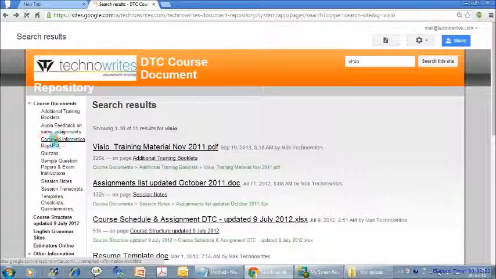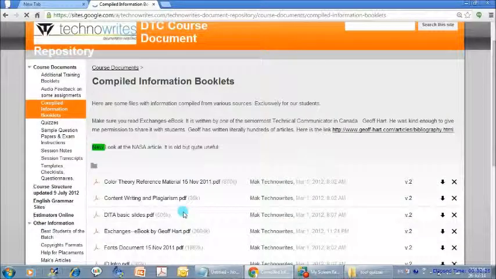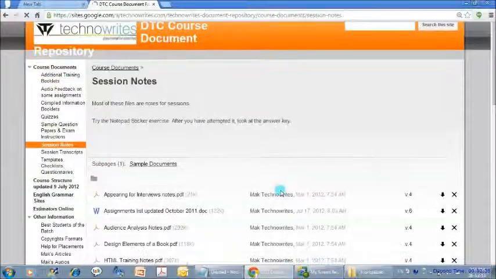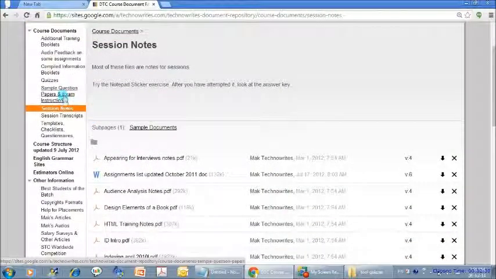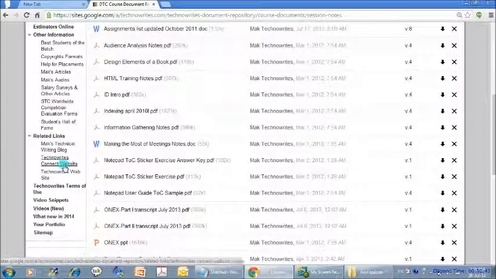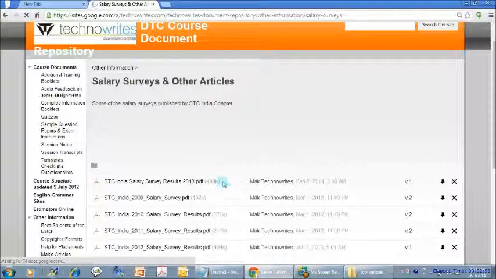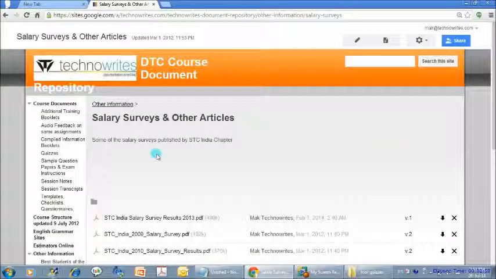So you will see the compiled information booklets here. So I mentioned the color theory, I mentioned fonts, so all these books you will get over here. There are some session notes and session transcripts available. So I would encourage you to go through all these points on the left hand side. So let's see if we can search for the salary surveys. So let's go for salary surveys, and you can see the various salary surveys hosted here. Now you just have to open them online or then download those documents to your desktop.